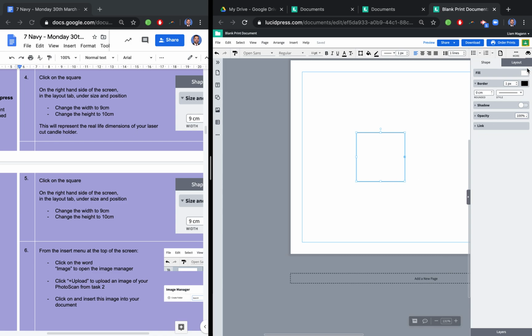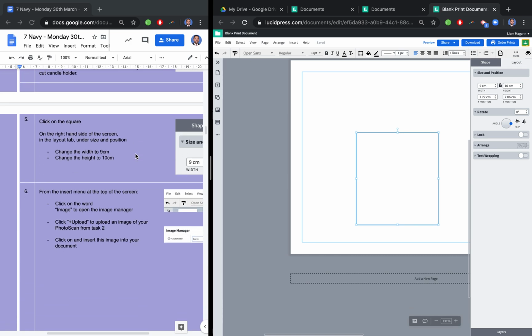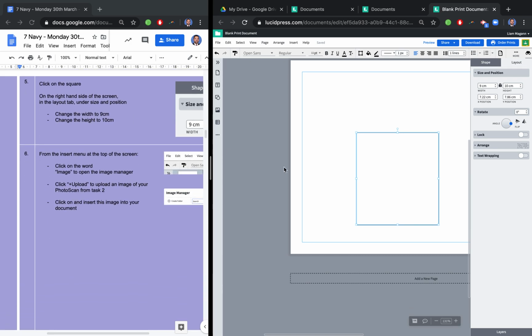And then on the right hand side of the screen in the layout tab, you are to change the width of the square to 9 centimeters and change the height to 10 centimeters. You can do this by typing on your keyboard once you've clicked into the box. This will represent the real life dimensions of your laser cut candle holder.